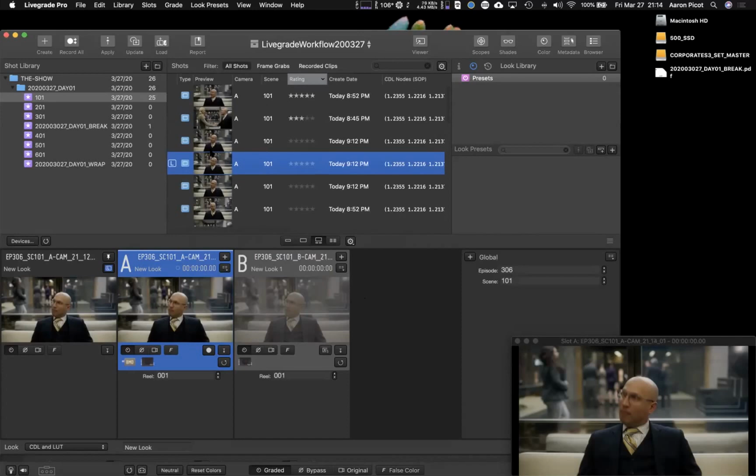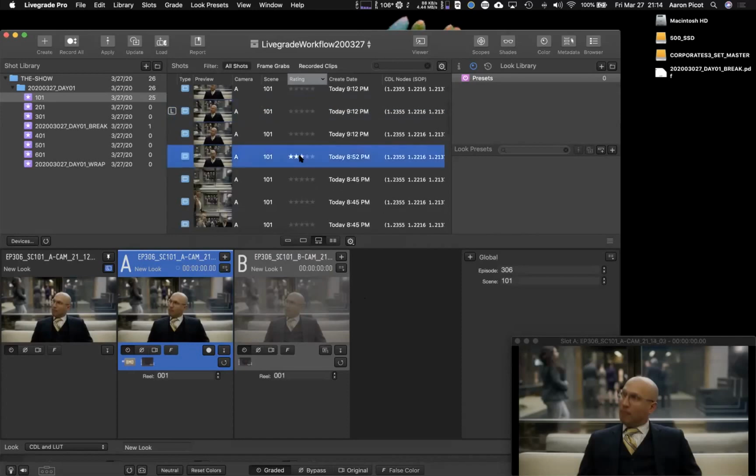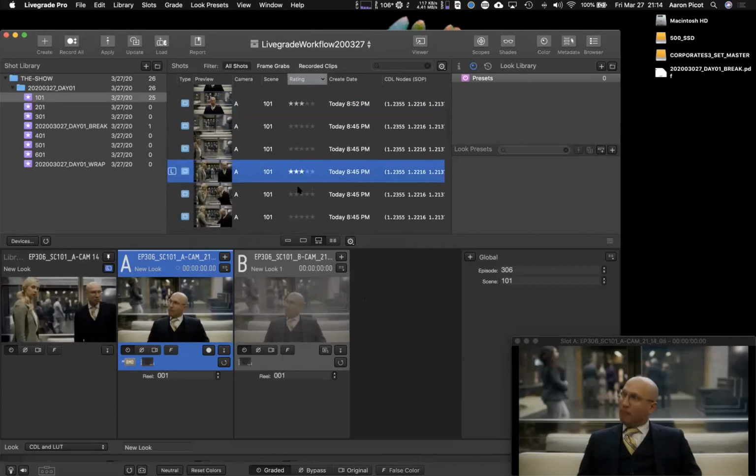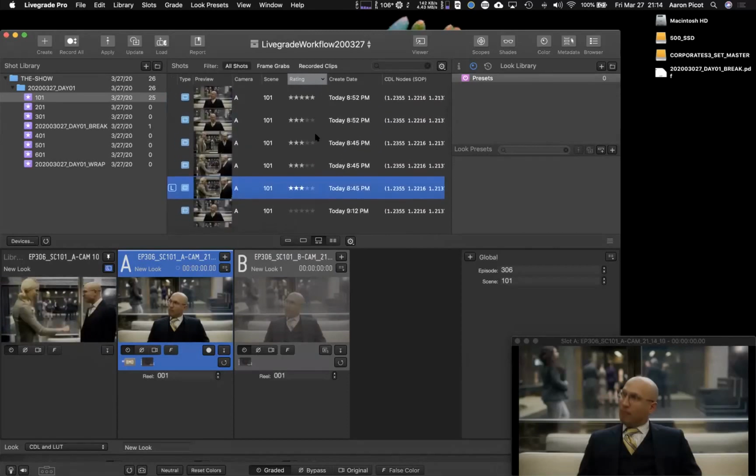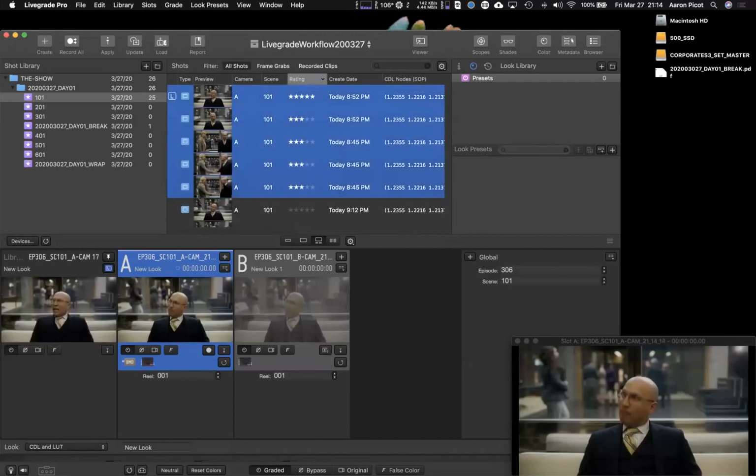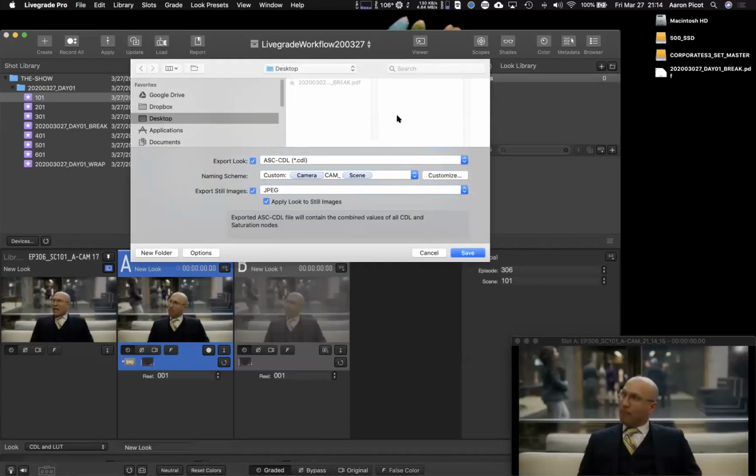As I go through the scene, I might have a 3-star, a 3-star, a 3-star. I like all those shots, and then I'll quickly grab them all together. I'll qualify by rating, and then I can grab them and export the stills to my Google Drive. Great, it's done.